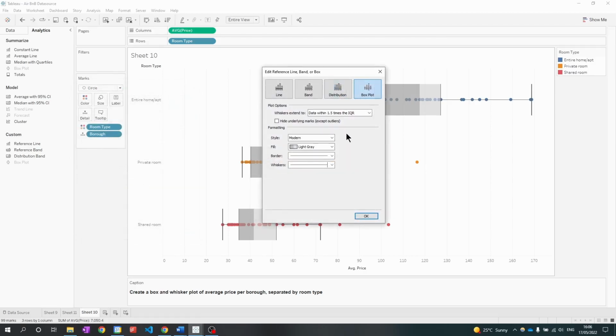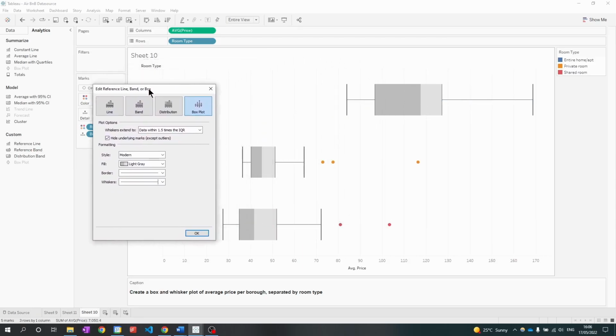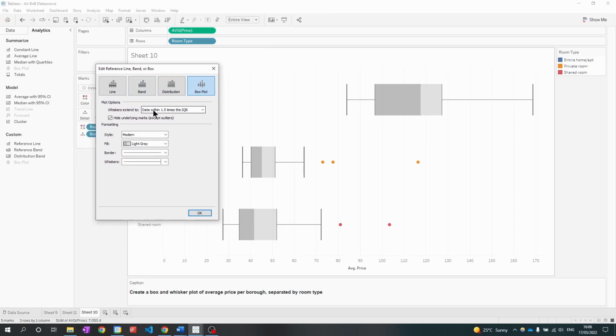And you can see the data is within 1.5 times the IQR. And if you'd like to find out more about why it's 1.5, again, go to the link by Khan Academy, who explains how to calculate the interquartile range. And then we have the option to hide underlying marks so that only the outliers would be present. But for now, I am going to leave all the marks in.